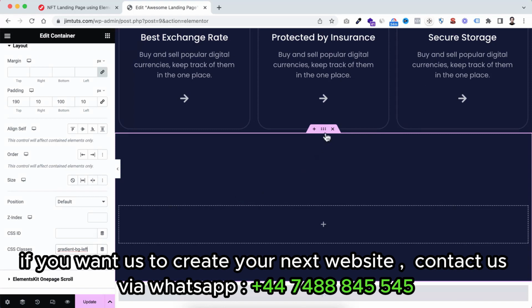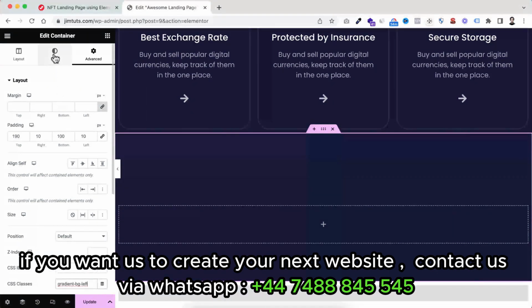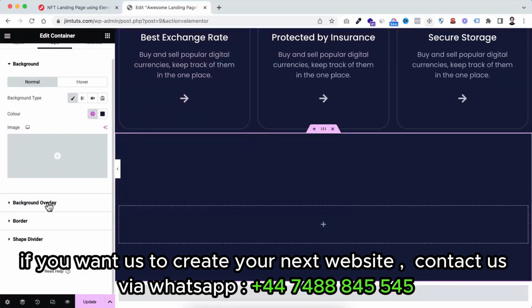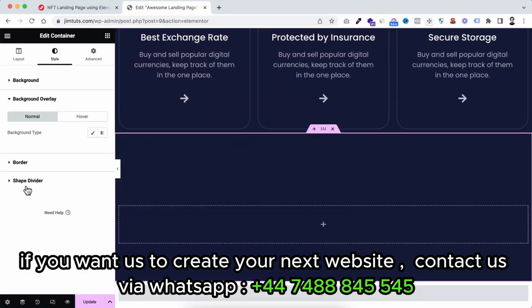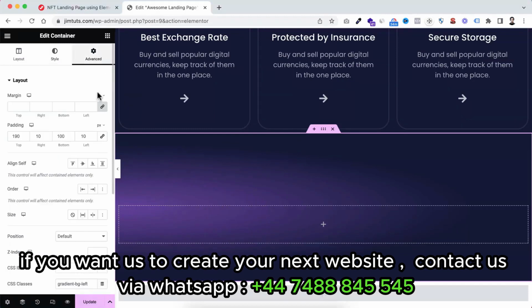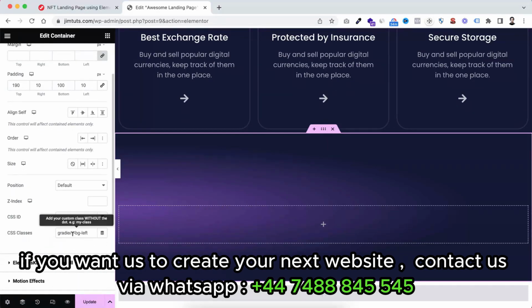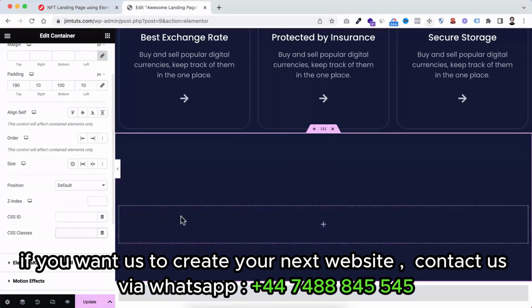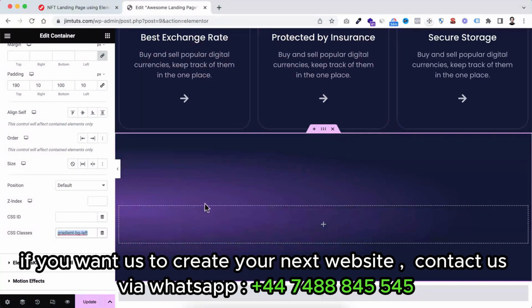To do it, make sure you have selected this container. From under its style tab, let's open the background overlay, and here you need to select the gradient, and now we can see the gradient effect here. If we go under the advanced tab, make sure you have added the gradient bg left class name, because if I remove this class name you can no longer see the gradient effect. So I'm getting it back by pressing Command Z, so you can see it here.